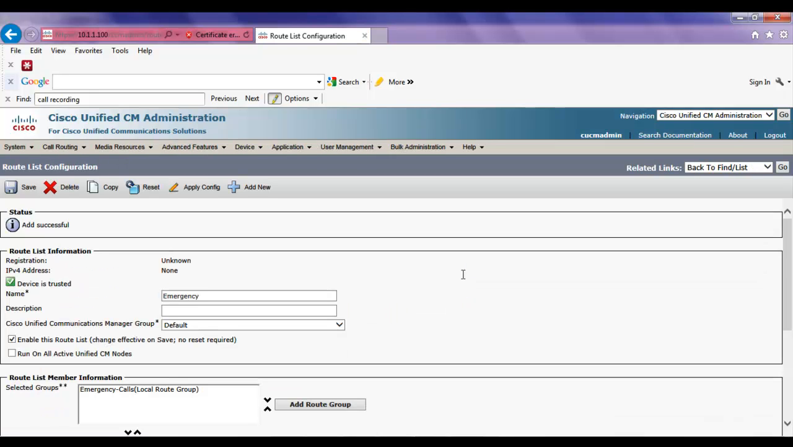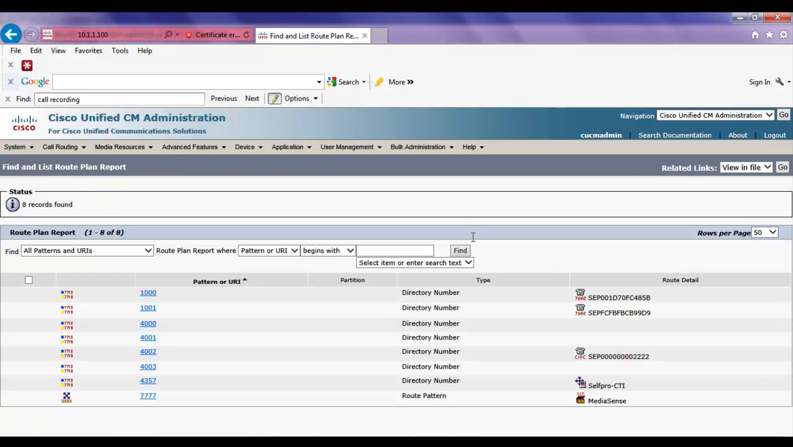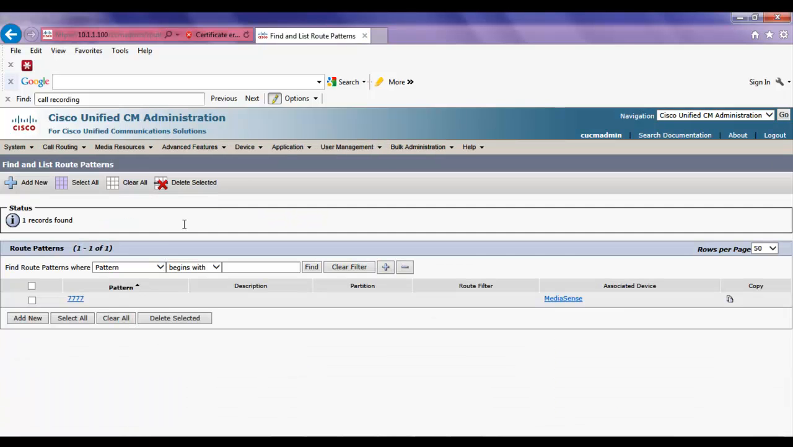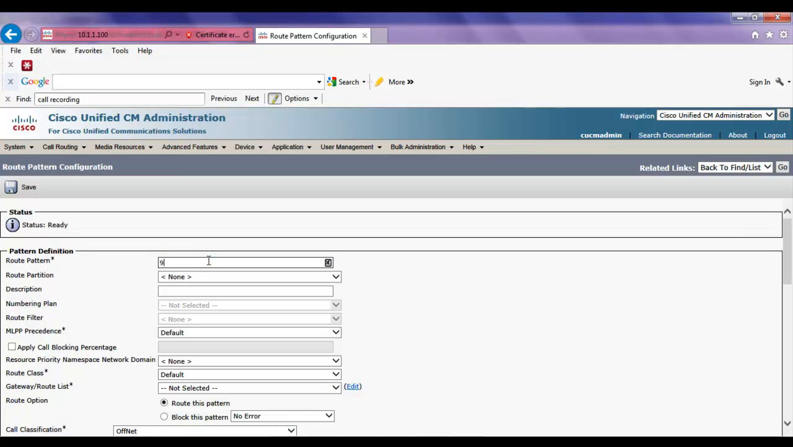Now, if we go look under Route Plan Report, we can see that there's nothing in there regarding route lists and route groups yet because I haven't created any route patterns. So the route patterns, we'll create two route patterns. One for general PSTN calls. We'll say they'll start with 9.